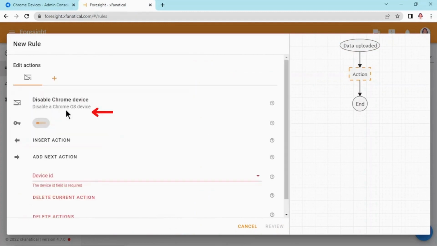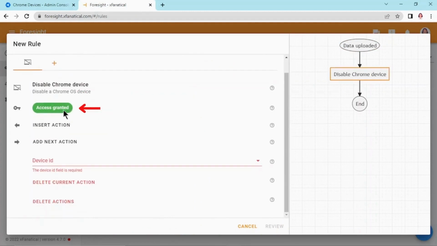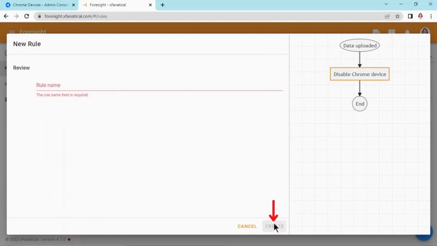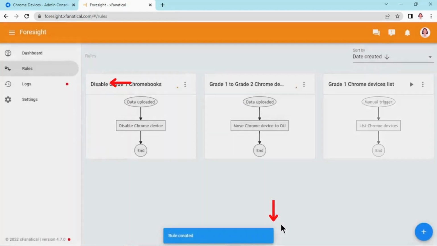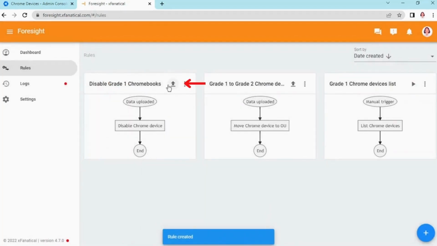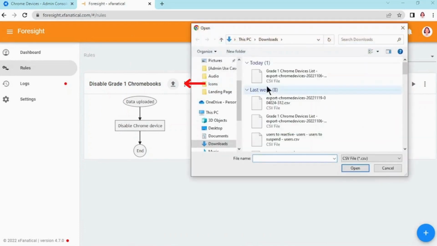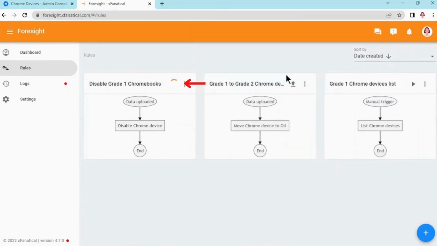Step 4. Here first, you may need to grant permission to Foresight in your Google Workspace account. Then in Device ID field, select Device ID. Step 5. Click Review, enter the rule name, and click Create. Step 6. As you can see, the rule is created. Now click on the Upload icon and upload the same CSV file again.